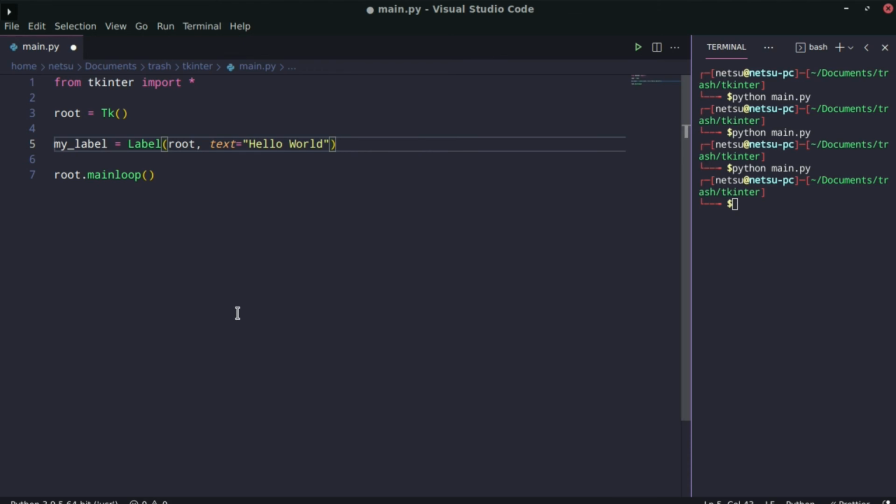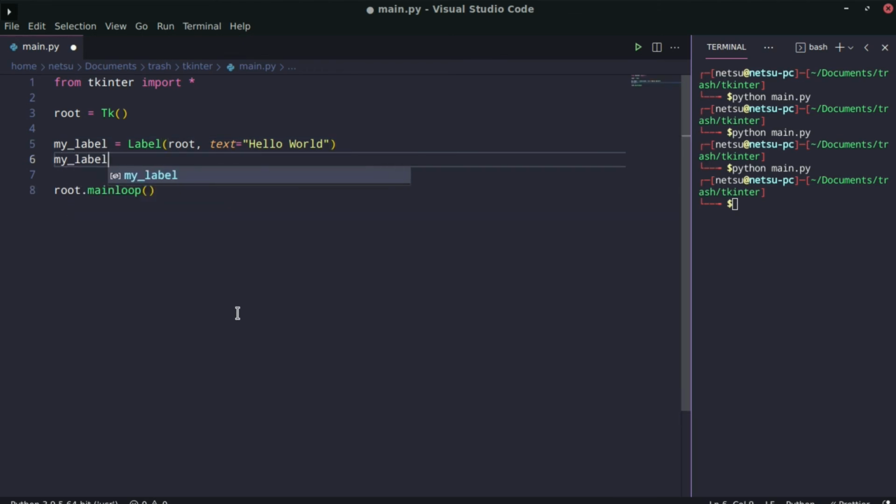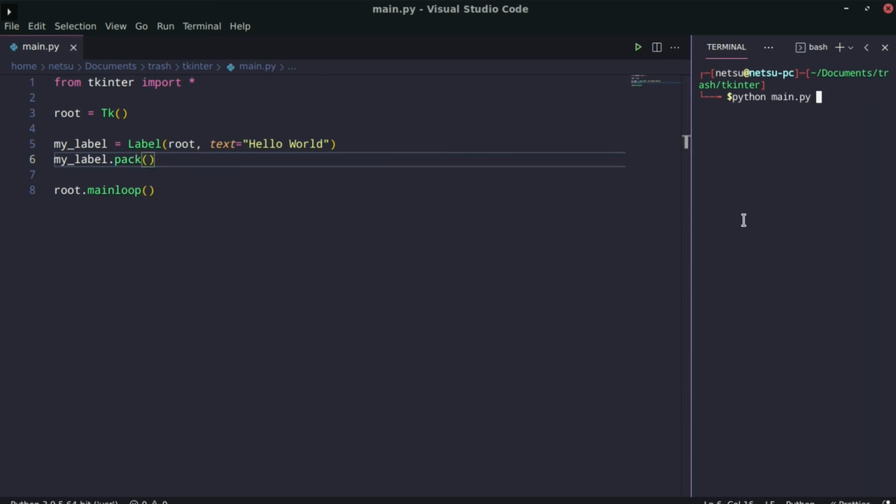Although to put it on the screen, we'd have to say my_label.pack, and this will put it on the screen for us. So if I were to run it, then there we go, hello world. Really tiny window. Oh wow, there we go. So there, hello world.